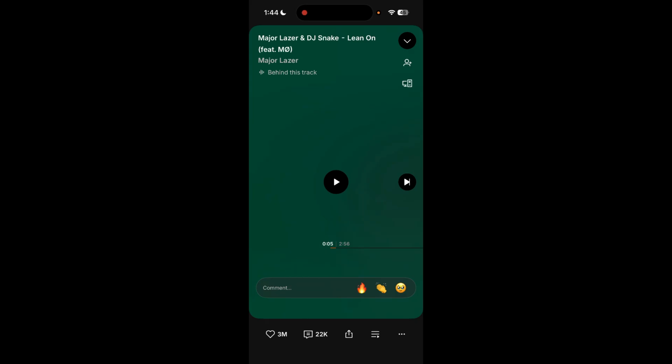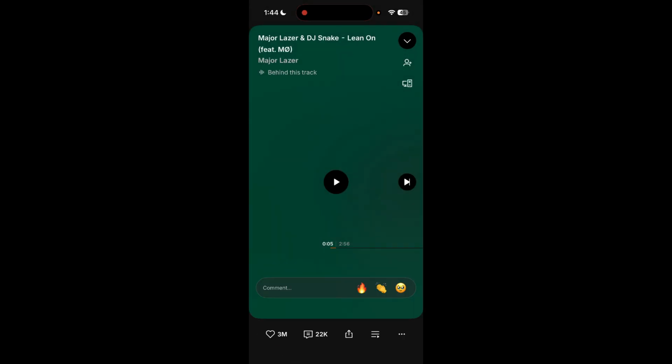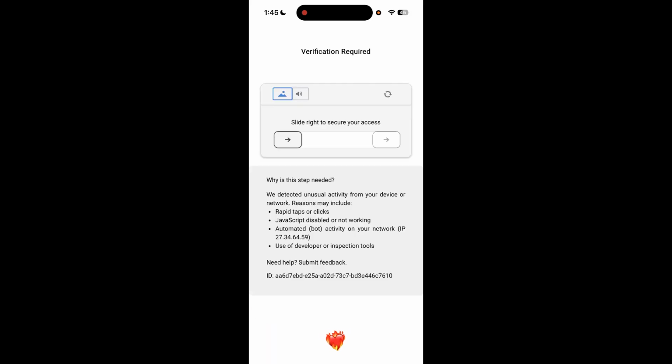You can also adjust the volume using your iPhone buttons, and see comments at specific timestamps as well. You can simply tap on open comments there, and here you'll find mostly comments from other artists. And if you like a track, you can tap on the heart icon beside it on the left-hand side.